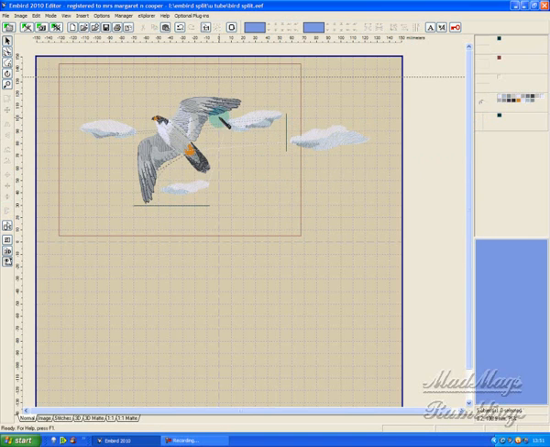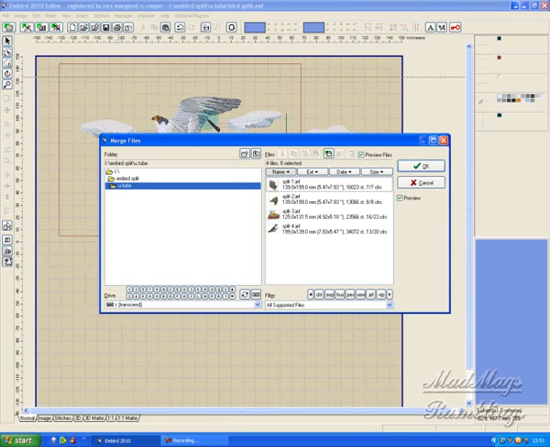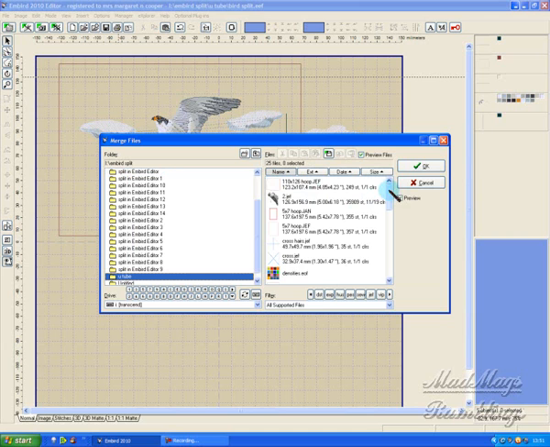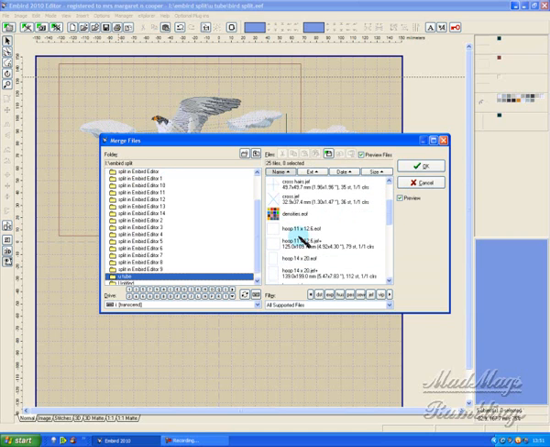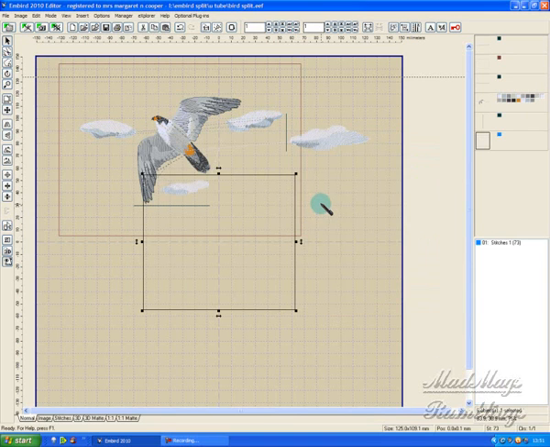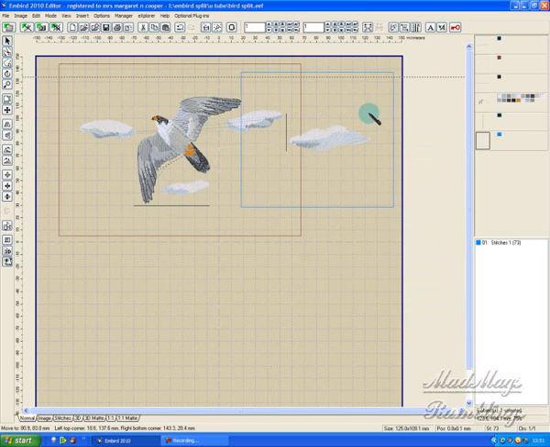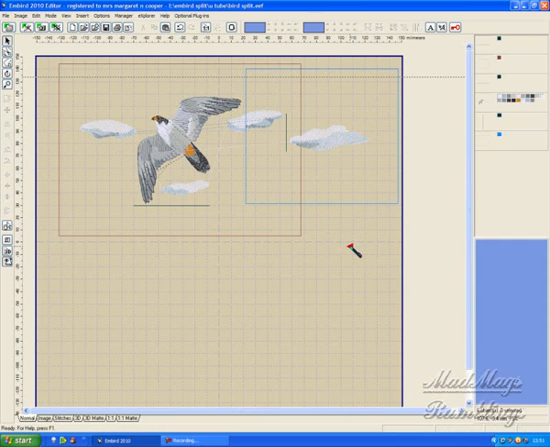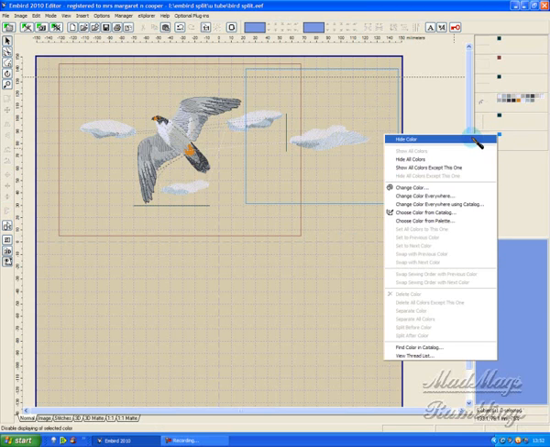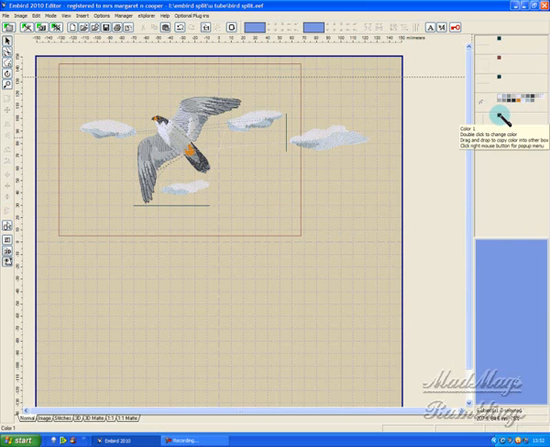And I need my little blue hoop. Merge. Embird split. I want my little 11 by 12.6. And I want him to go there. There we go. So I'm going to hide this one for a minute. Hide. I'll pick up my tool. And this is very difficult. You've no idea how hard.